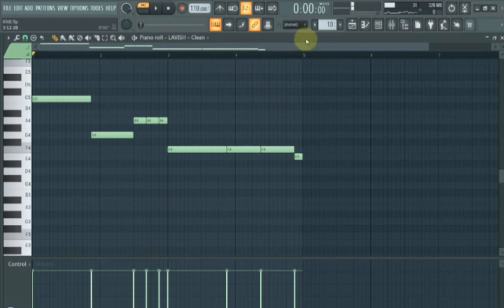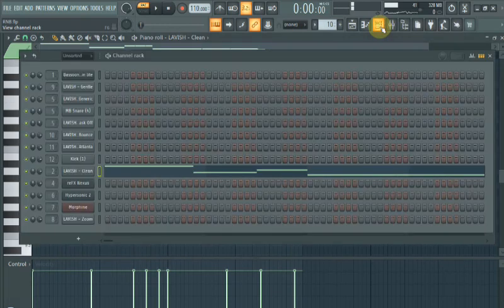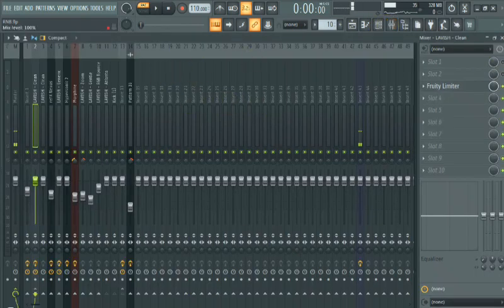So you see, it's quite basic, nothing serious. It's R&B. Come on, nothing much. So let's see what's going on in the mixer. Here I have just a limiter. That's all I have on this.